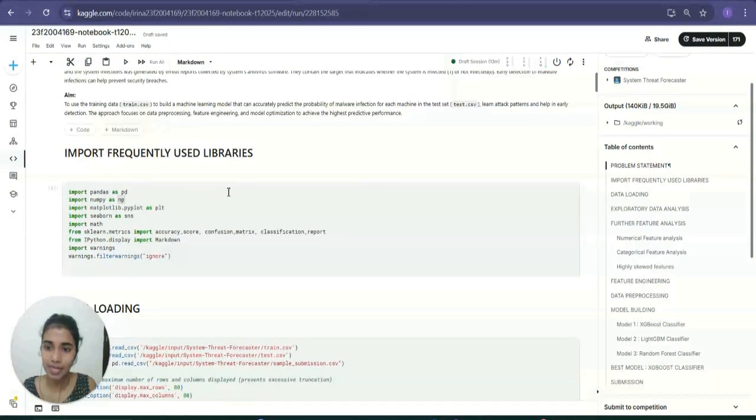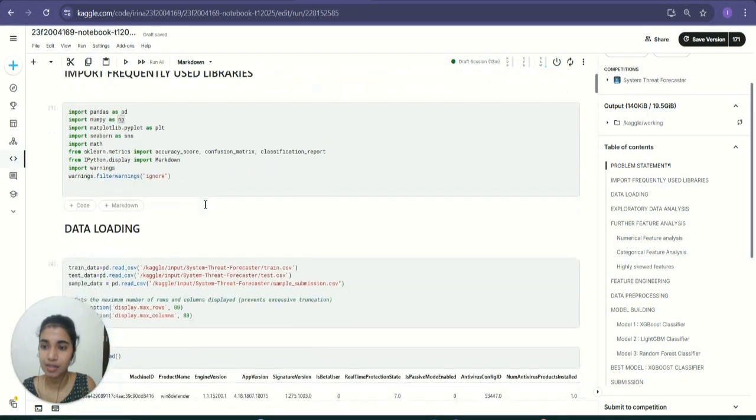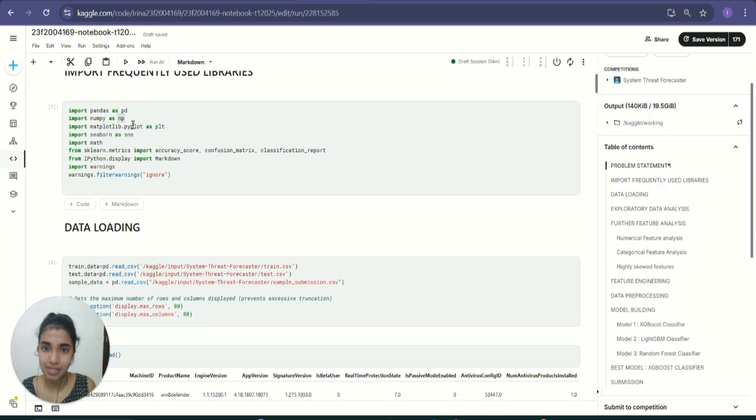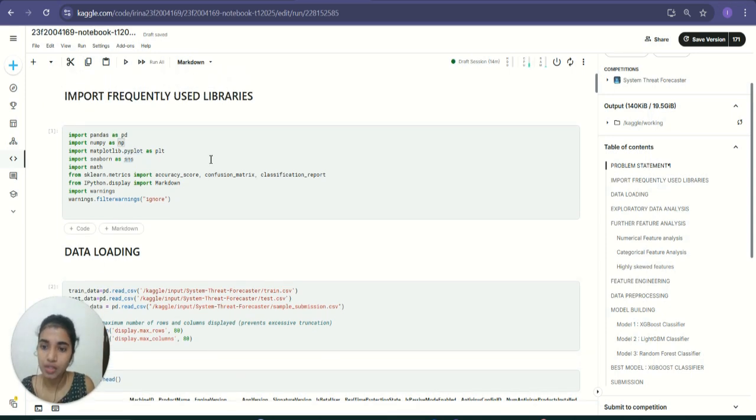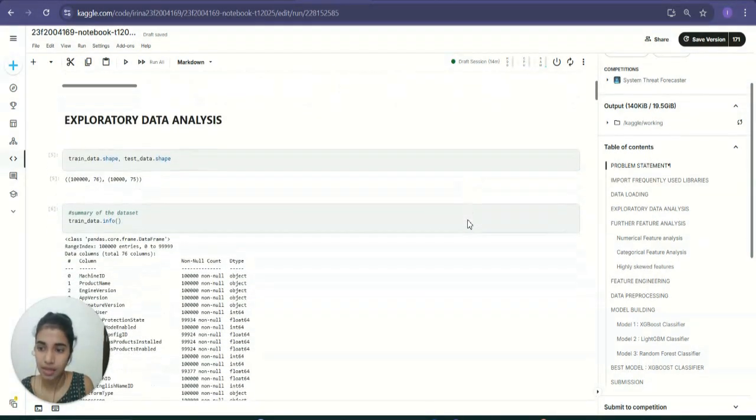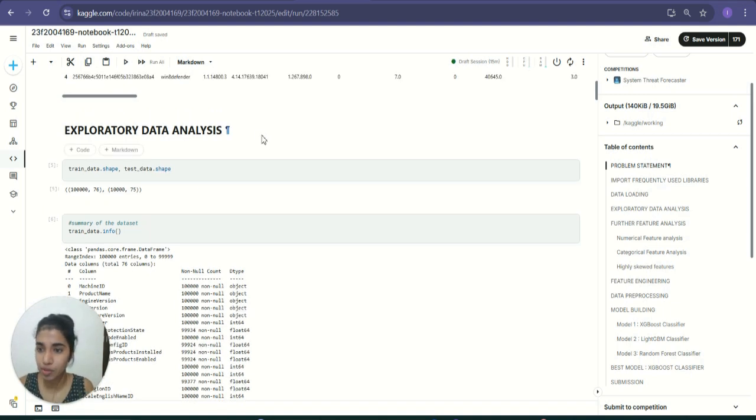So let's first go through the data set. This data set contains telemetry data collected from antivirus reports, and it has 1 lakh rows and 76 columns for the training data, and for test data it has 10,000 rows. So our first step will be exploratory data analysis, which is basically examining and analyzing the data set so that we can summarize the main characteristics, gain insights from it, or identify patterns, trends, outliers, etc.